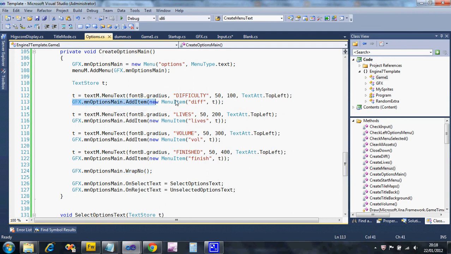On the line when I said add item, these are the names I gave to the 4 menu values. So the difficulty display was called diff, lives display was called lives, the volume menu was called vol, and the finished one was called finish. It's those bits of text that I want. So if this doesn't work, check that the text is right.